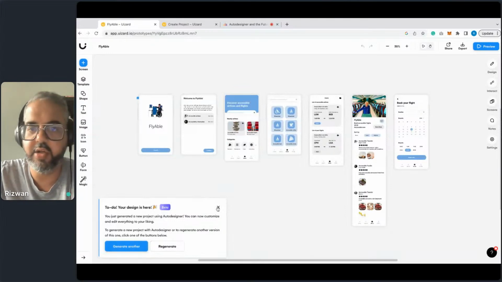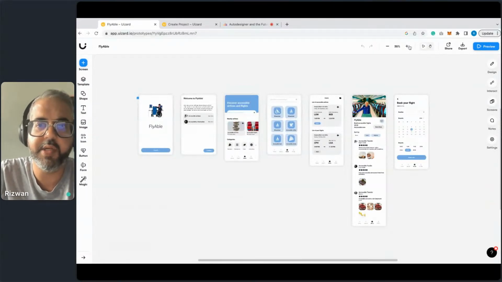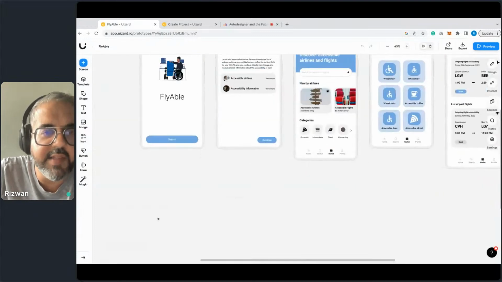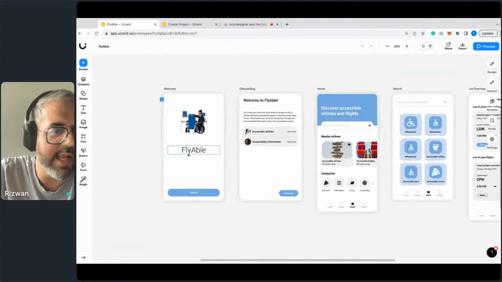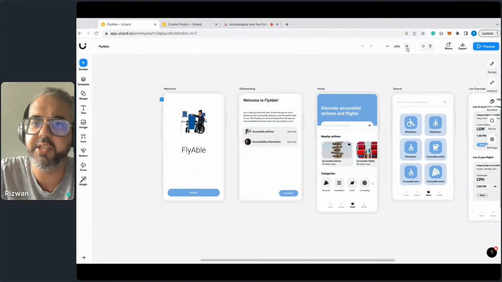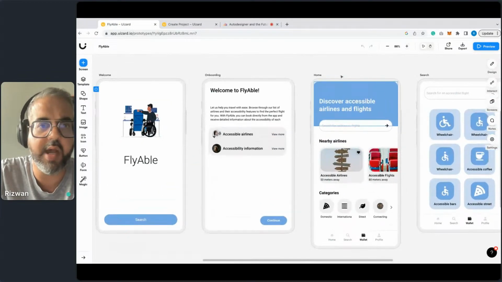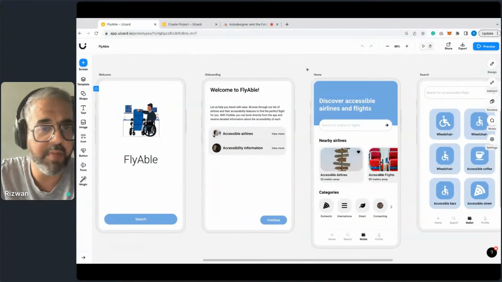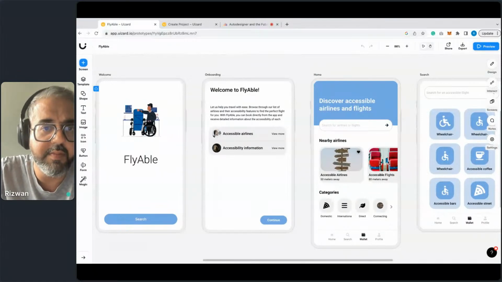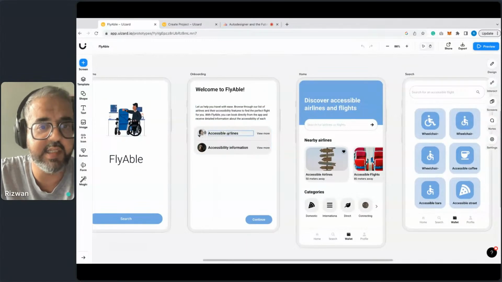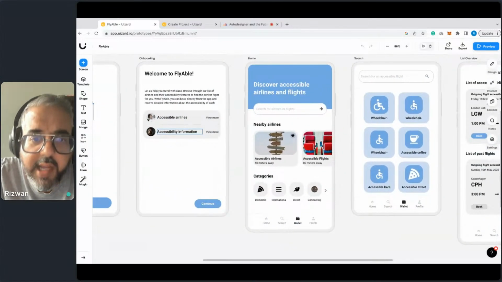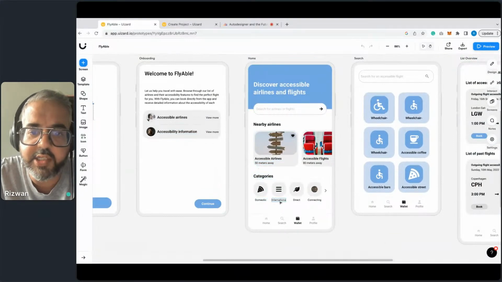Now, let's actually take a look at the results here. So I'm going to zoom in. The first thing you'll see is it's named itself Flight Able. Just to remind you, I generated a mobile app for people with disabilities to be able to book flights. So we've got some onboarding here, accessible airlines, accessibility information, nearby airlines. We've got categories here: domestic, international, direct, and connecting.